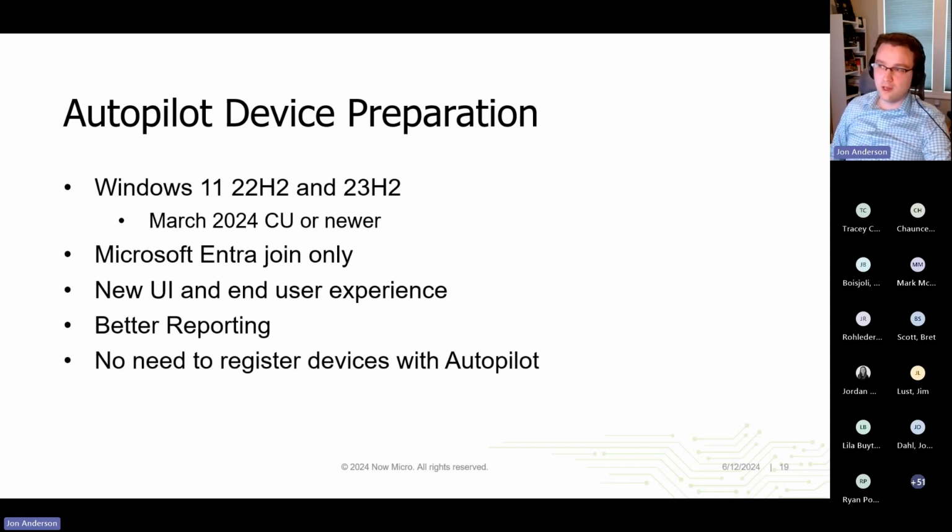So the main difference with this new device preparation is that, at least right now, devices are Entra joined only. It won't do hybrid join to like an old on-prem AD environment. They did kind of change around the UI and the end user experience to be more basic, I would say. There is better reporting though on the back end, and an easier ability for users to like collect log files. And then finally, there's no need to register devices with Autopilot. And in fact, you don't want to have devices registered with Autopilot for this. If you have a device that is registered in the Autopilot database, the traditional V1 Autopilot will take precedence.